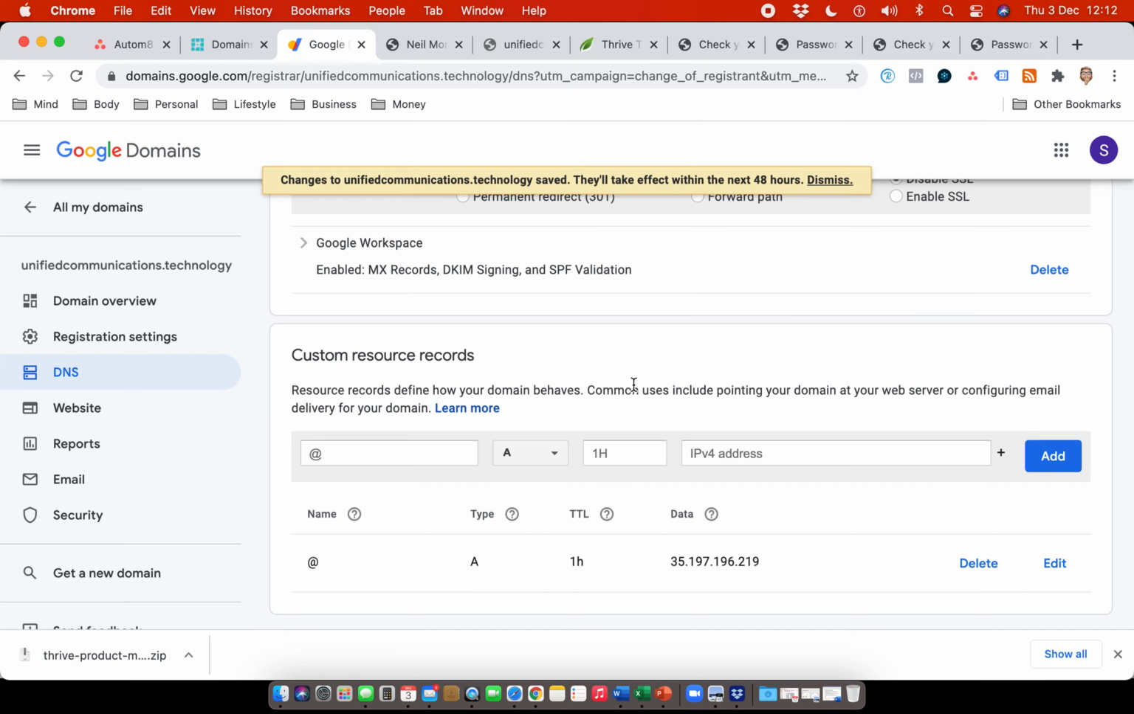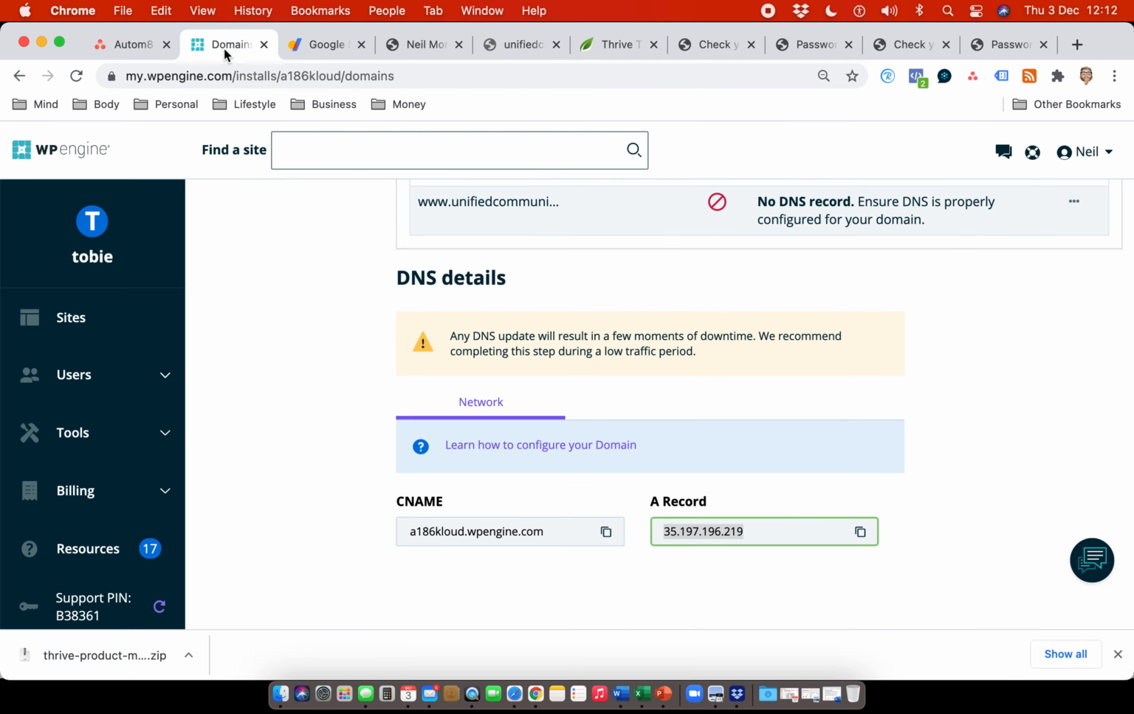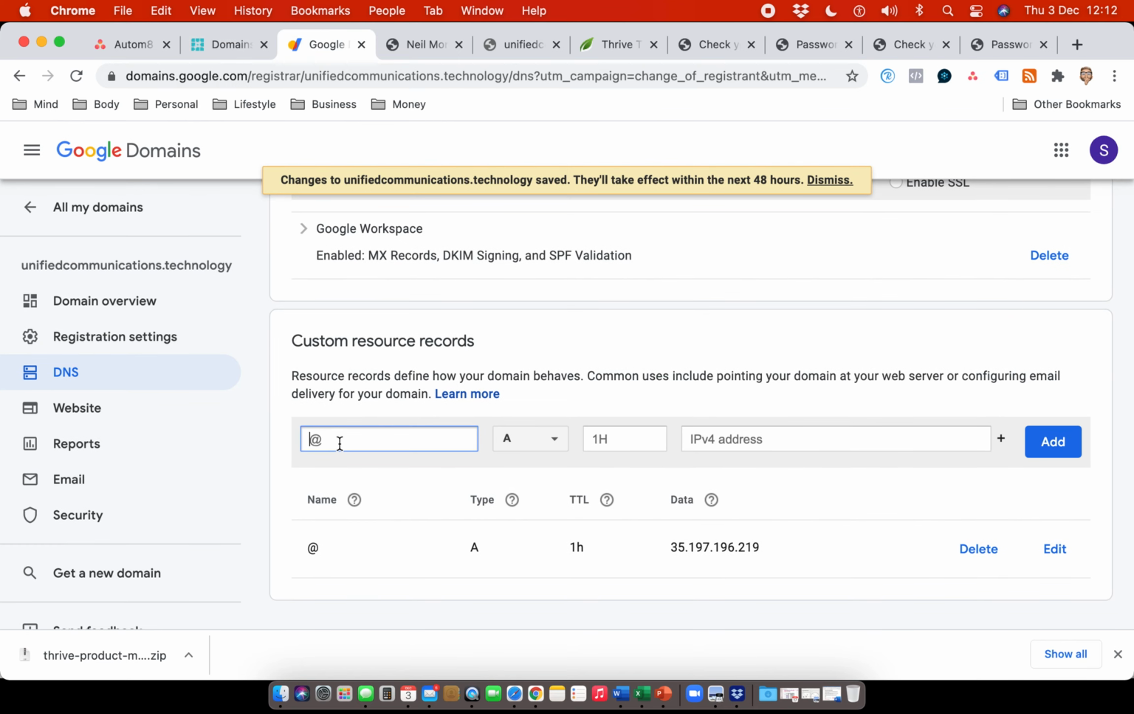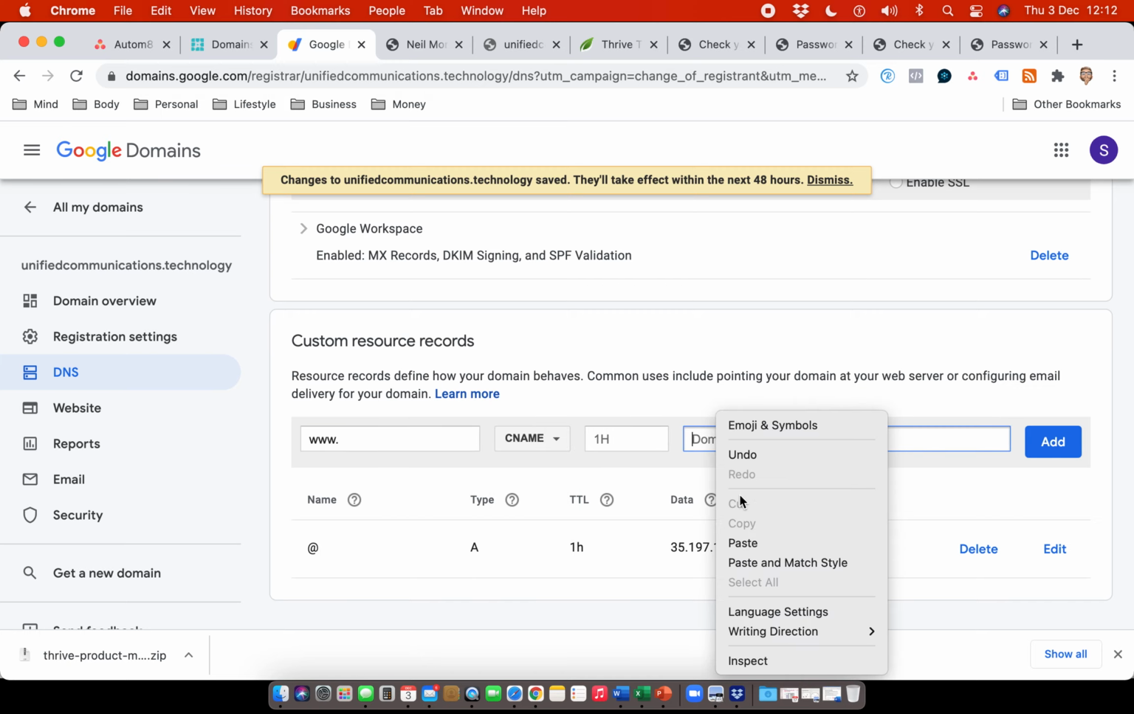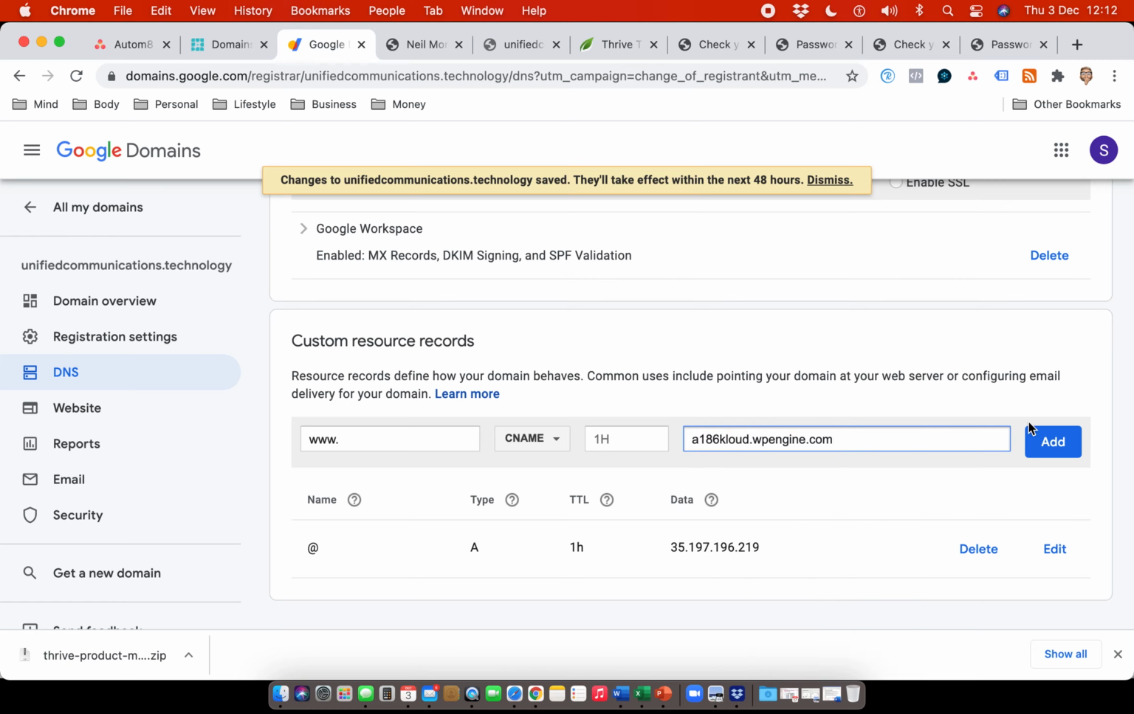Literally just takes a moment, and then we're going to go back over to WP Engine, and we're going to copy this CNAME record, and we're going to do the same thing there, but this time we're going to add www. Change that to a CNAME and pop in the server name over WP Engine, and that should be all we need.